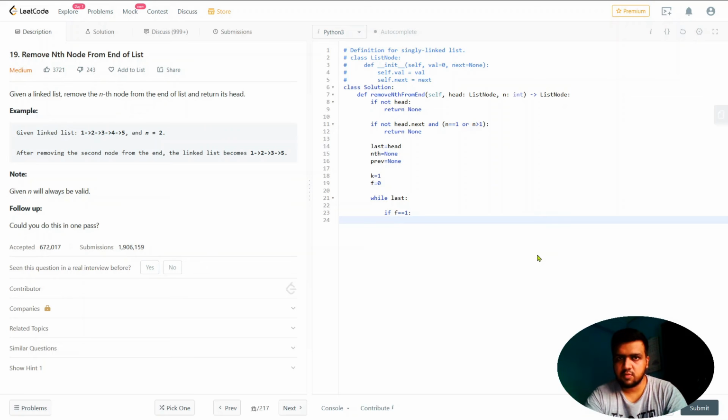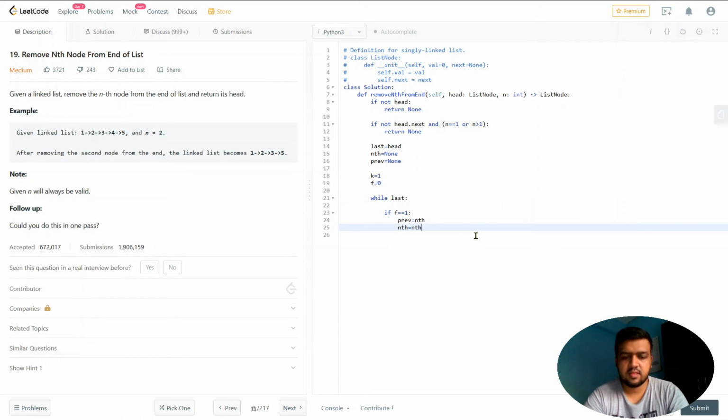So if the flag is equal to 1, then I have to start incrementing the second pointer. Since the flag is 1, I will write previous equals to nth, and nth equals to nth.next. So what I am doing is incrementing the second pointer, which is the nth pointer, towards the second node, and I am keeping the previous as the second pointer, which is just behind the nth pointer.